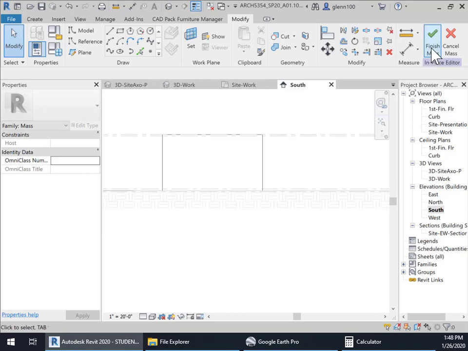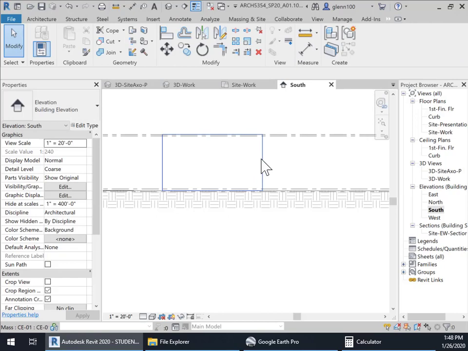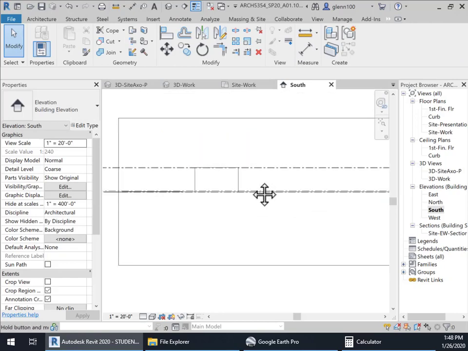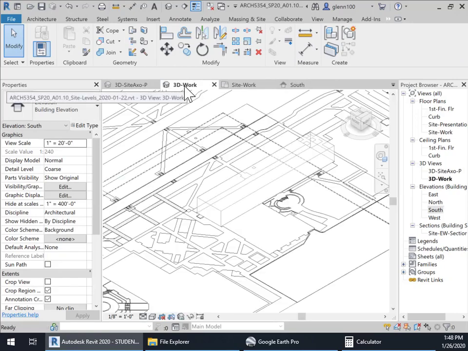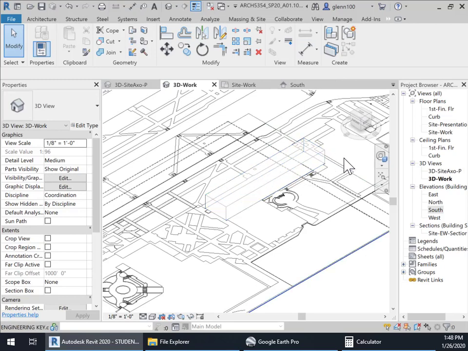I'm going to show you a couple other ways to do this too. So I'm going to finish that. So we got this mass now. Let's go back in, and I'm just going to do these other pieces. I'm going to show you some different ways in which to model these other pieces, right?